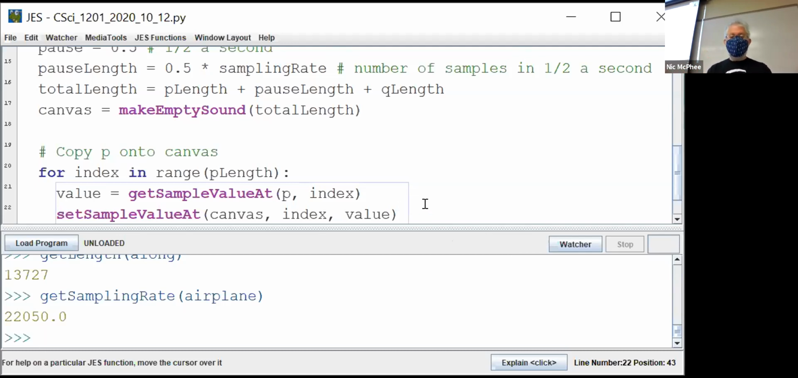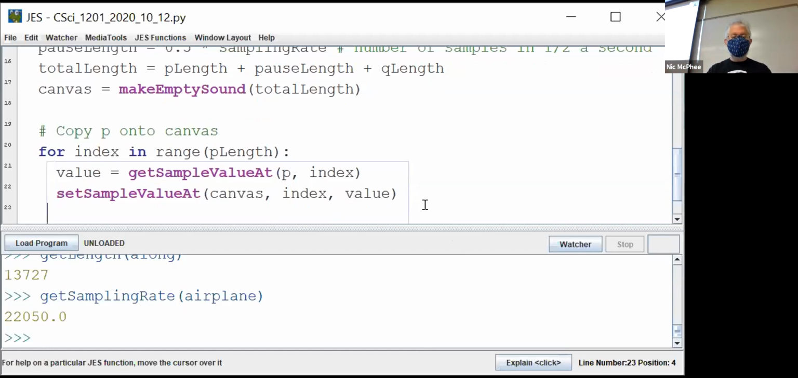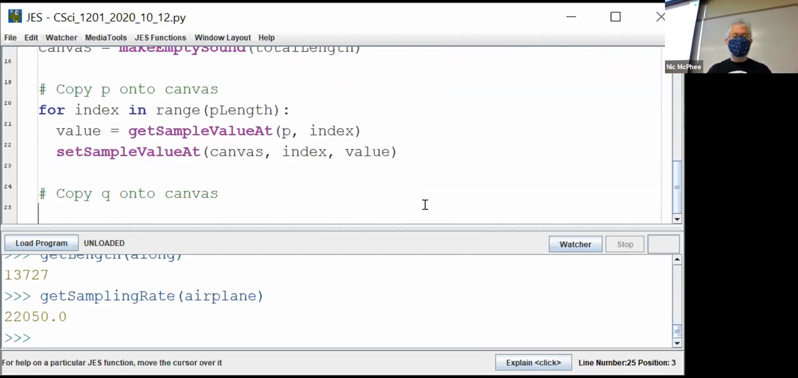Okay, so now we've got to copy Q. Got a thing down here for copy Q. Now this is going to look the same, except when we set the sample value, this is where we've got to do that offset thing. Because we can't just use index, because index will go from 0 to whatever, and that would put the second sound on top of the first sound, and that would be bad. So we're going to have to shift the second sound over, okay?